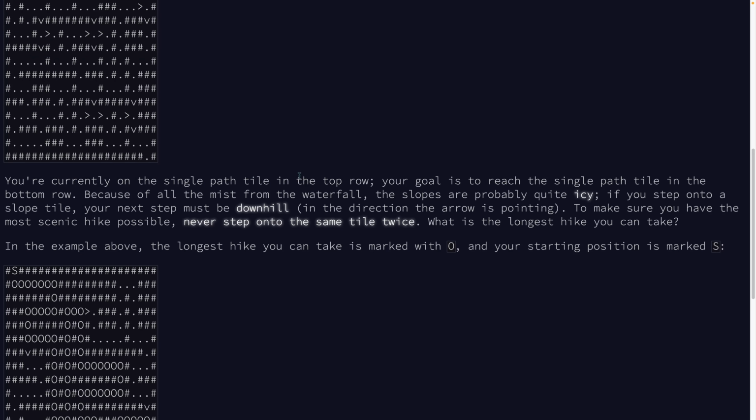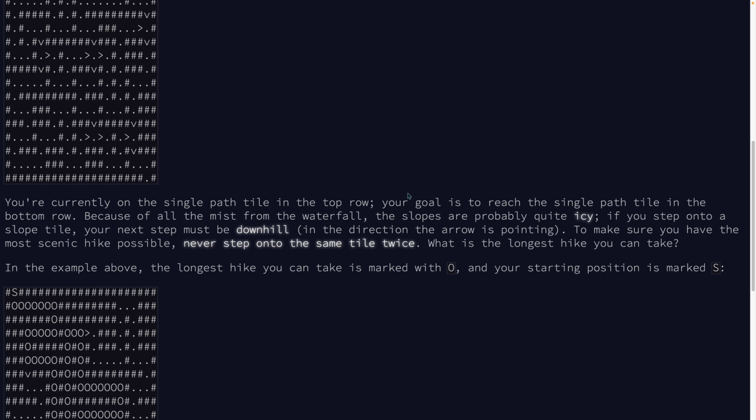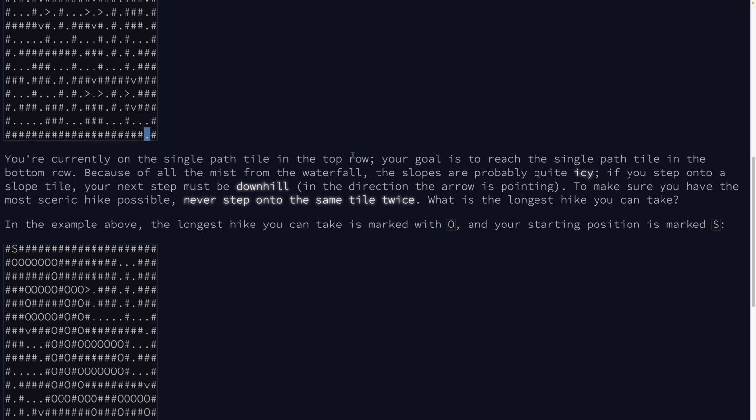You're currently on the single path tile in the top row, here. Your goal is to reach the single path tile in the bottom row. Because of all of the mist from the waterfall, the slopes are probably quite icy. If you step onto a slope tile, your next step must be downhill, in the direction the arrow is pointing. To make sure you have the most scenic hike possible, never step onto the same tile twice. What is the longest hike you can take?